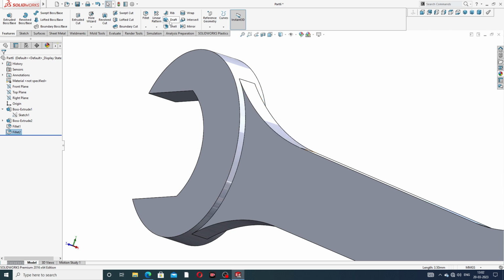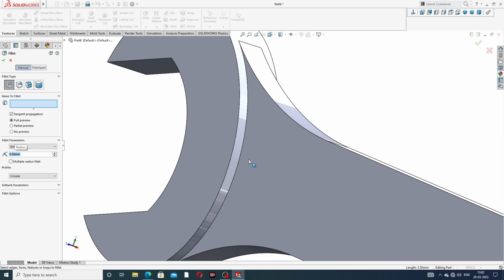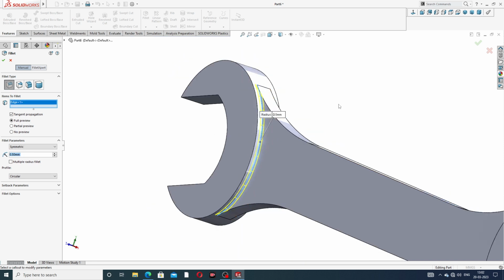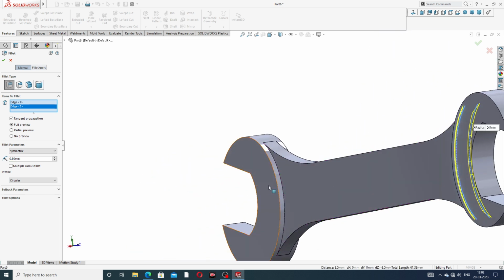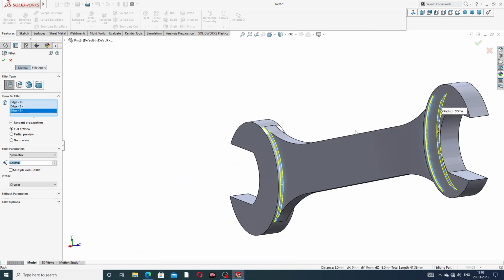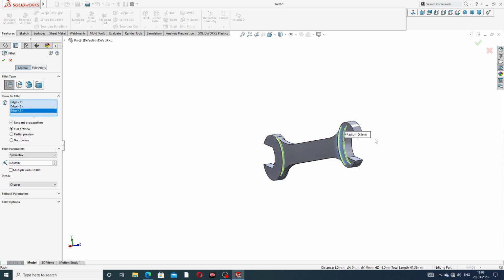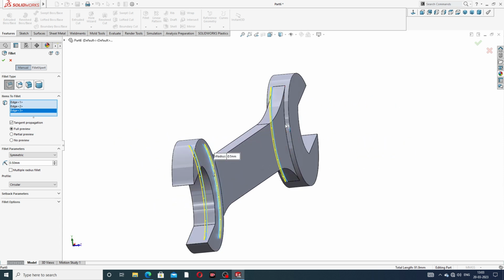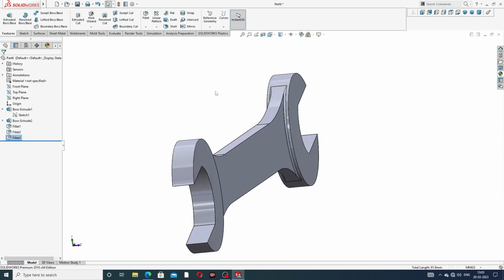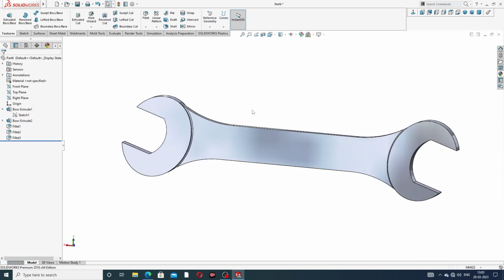And some fillet is also 0.5 millimeter, and use this to this, and also this to this. Okay, this to this. Click OK. All is perfect.